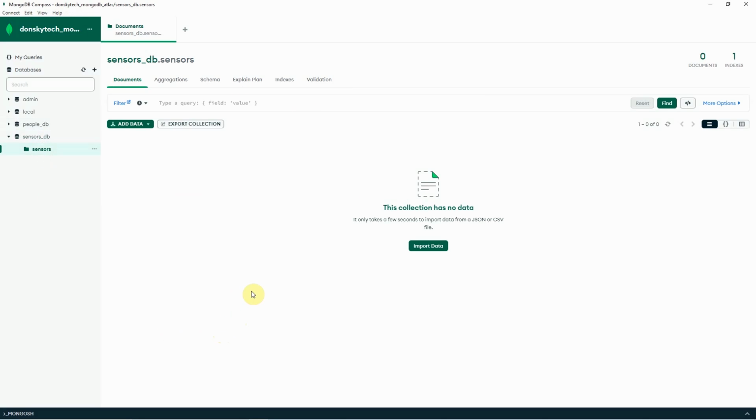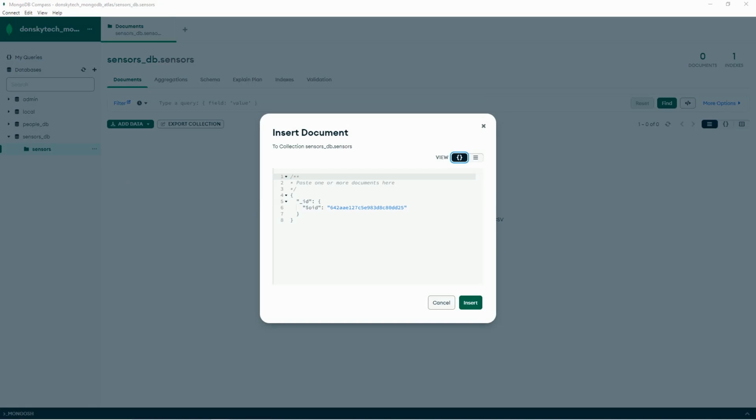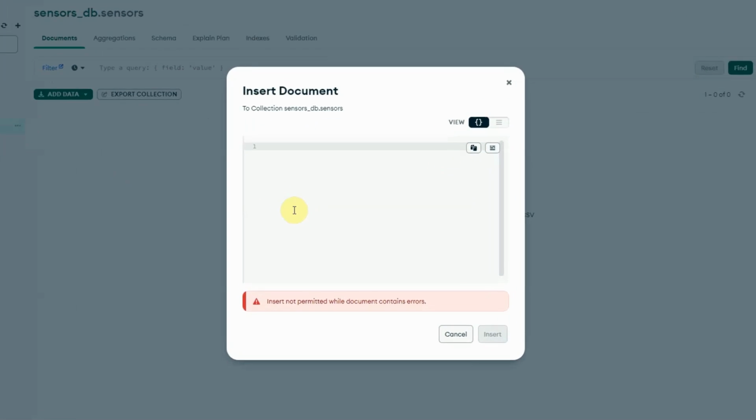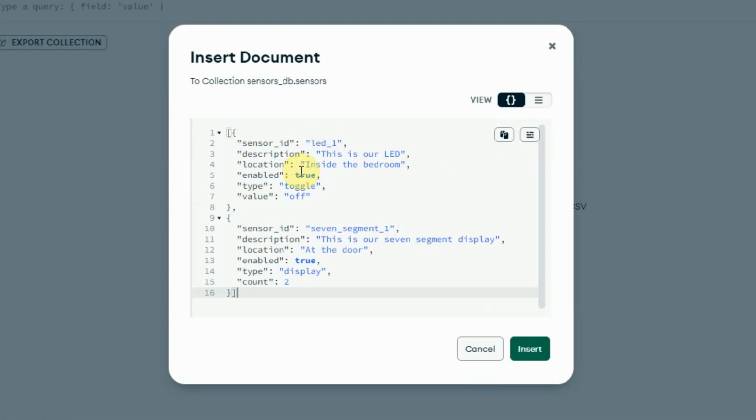I'm still using the MongoDB Compass in interfacing with my MongoDB database cluster. So for now, there is no data inside our sensors collection and we can insert data by clicking the Add Data button here and inserting the document. Then we can create a test document that will contain our sensors like this one.